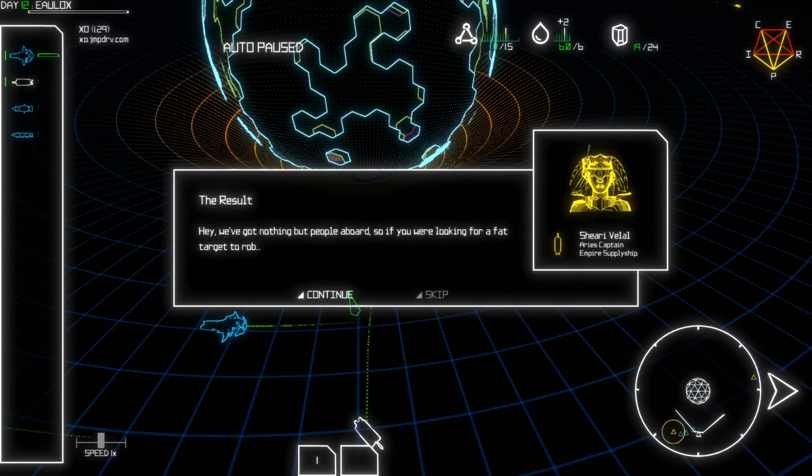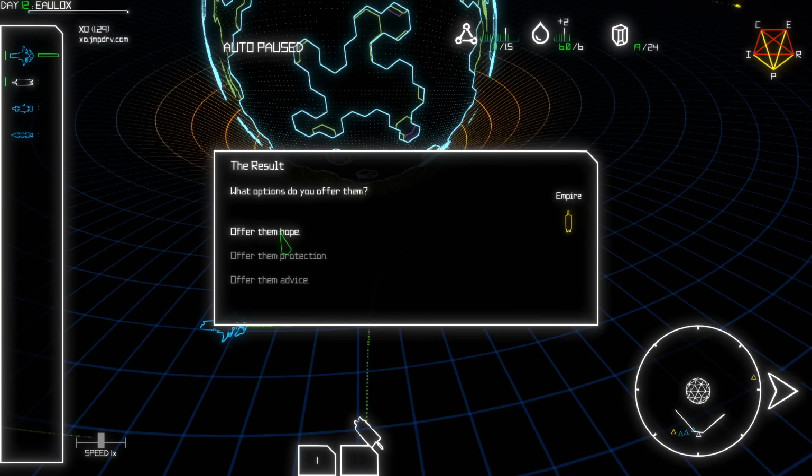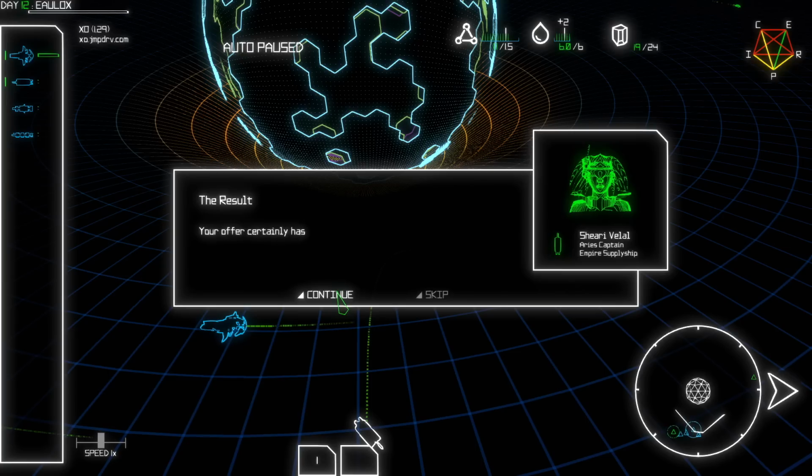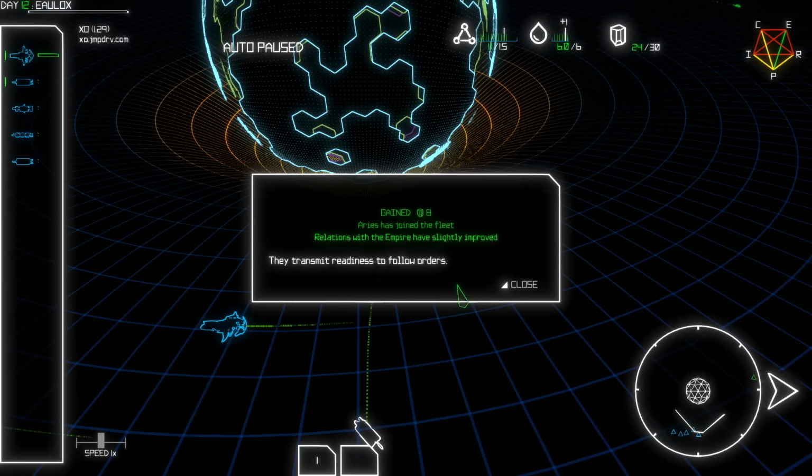Hey, we've got nothing but people on board, so if you're looking for a fat target to rob, you're too late. What little we had saved over the years was stolen by the last Empire warship we came across a few days ago. An emergency war tax, they called it. They cleaned us out. We tolerated years of high taxes to build the strongest war fleet in known space. I hear most of it was wiped out in the first engagement. Spectacular result. Spectacular. All the sacrifices we made over our lifetimes for nothing. What should we do now? Have hope. I cannot undo the past, but I can offer you a way forward. Join us. Your offer certainly has the advantage of being the only one that we have. We will join you.